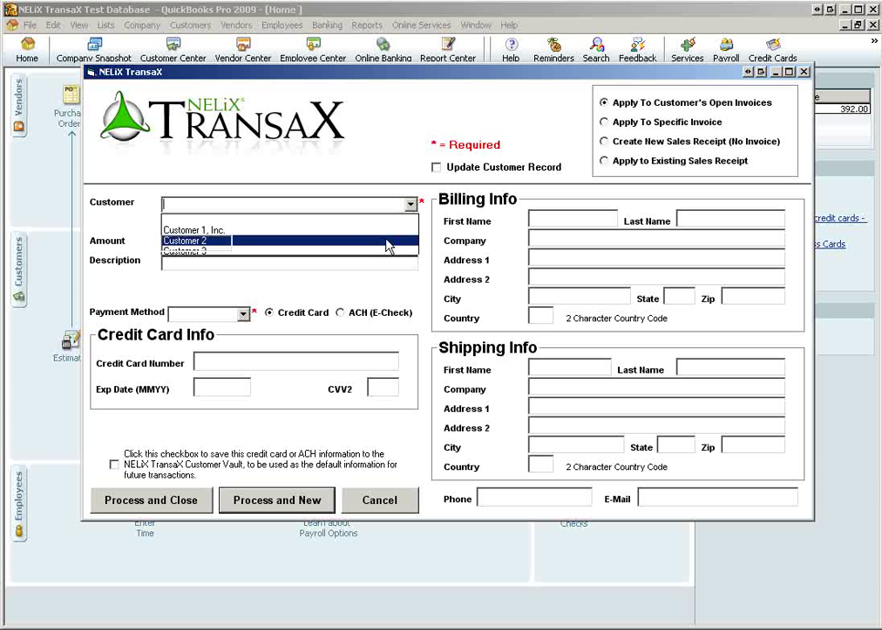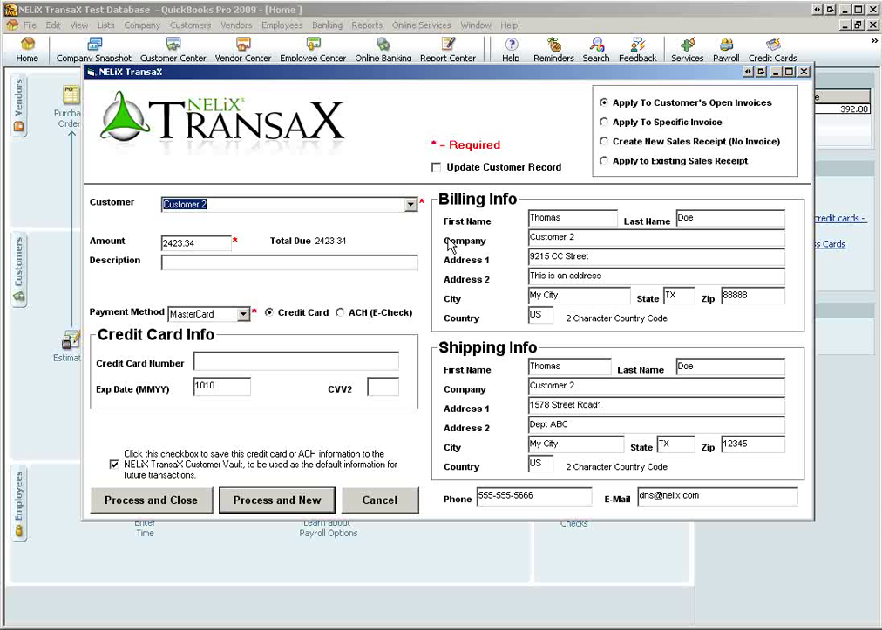Next, choose your customer. Once selected, the customer's information will pre-populate based on the QuickBooks customer record. You have the ability to change any information as desired. The total amount due for this customer will also pre-populate. You have the ability to change this amount, and we will apply an $800 partial payment in our example.